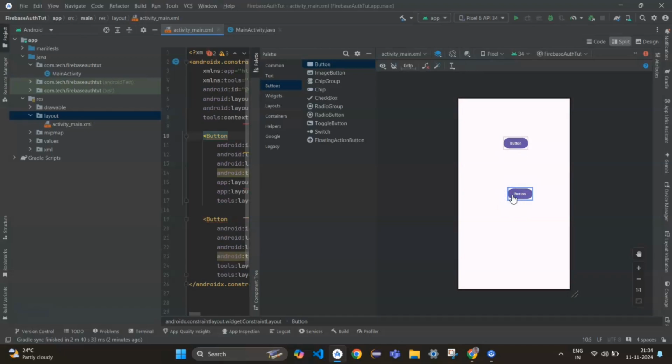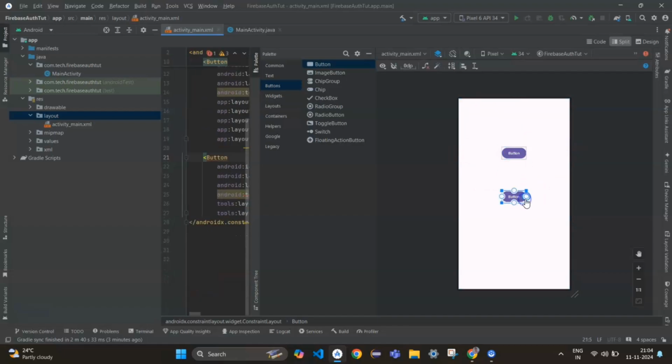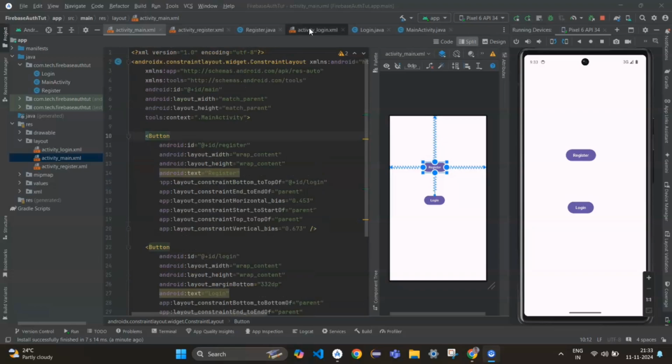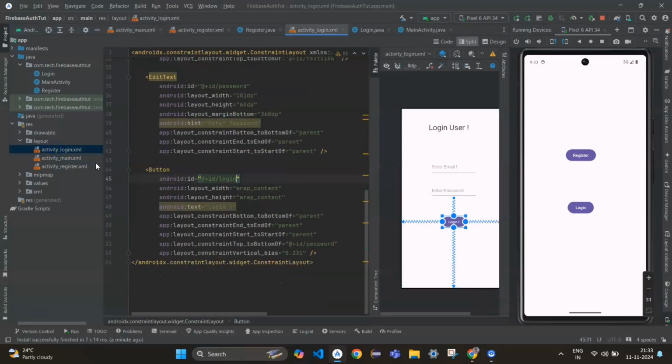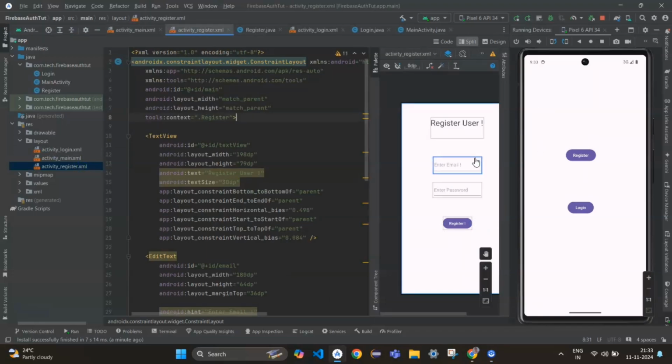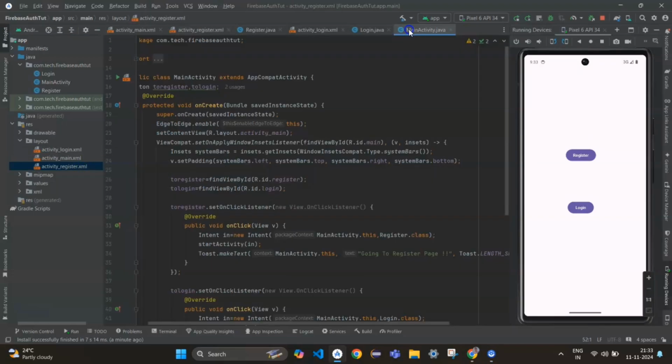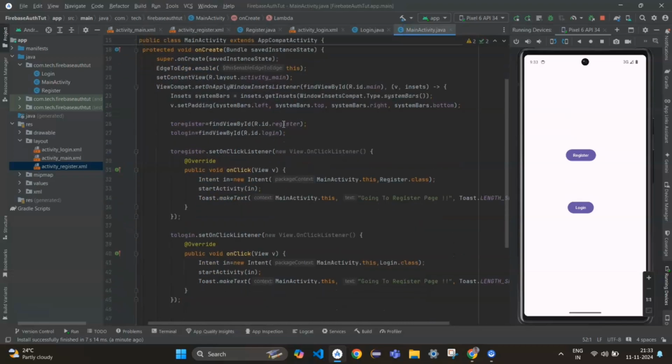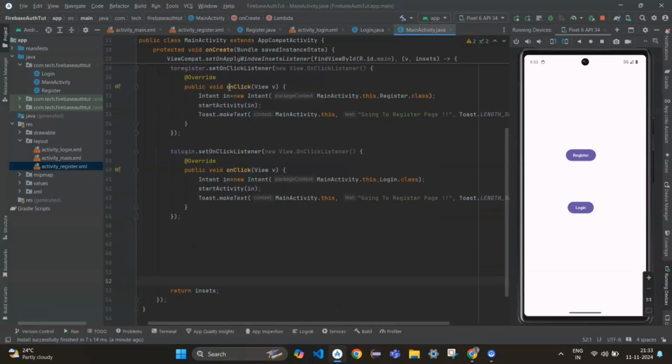I am just skipping this part. I am skipping the UI designing part so that we can quickly move towards the Firebase part. So let's just skip it. As you can see, I have created this main page which is redirecting to the login page and register page. This is the UI of my login and register page. This is just a prototype to show you how the authentication system works.